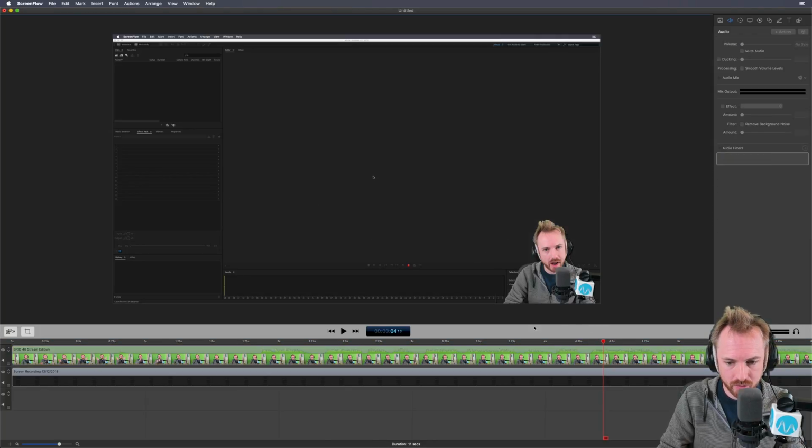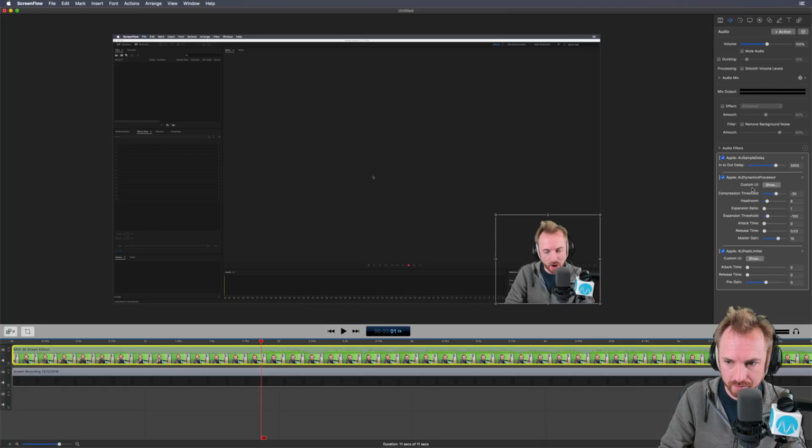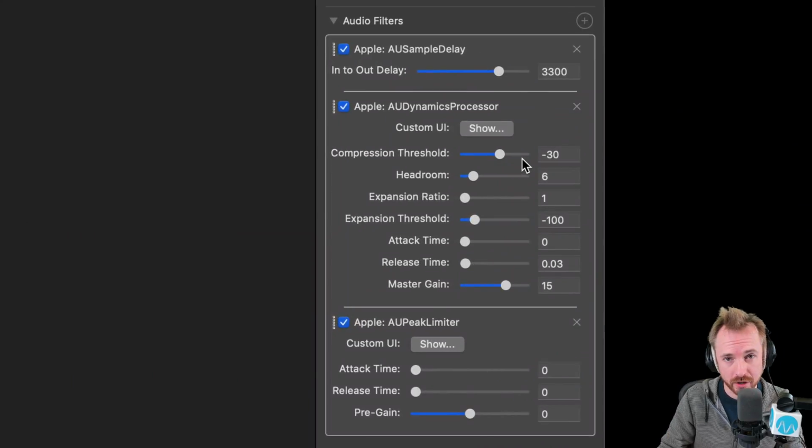And here we are with ScreenFlow. So what is going on with the compressor here? Let's have a look. First of all, threshold, minus 30. That's the loudness that it kicks in on your audio. So most of my audio is going to be compressed. Then headroom, a little bit of headroom, set at 6 there. The expansion ratio at 1. Now, most importantly, the expansion threshold is minus 100, so that's catching everything and expanding it out. Then attack time is 0, so really, really fast for the compressor to kick in.